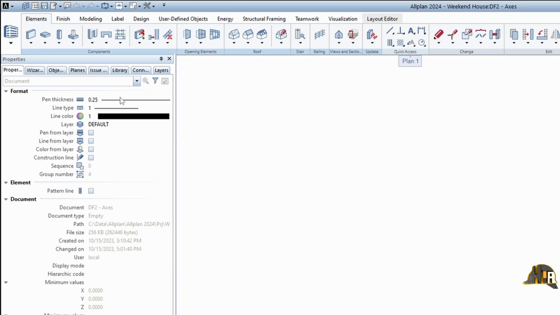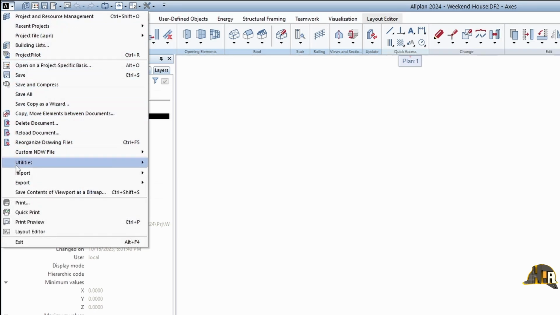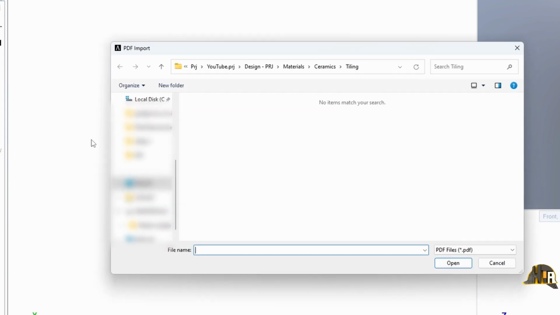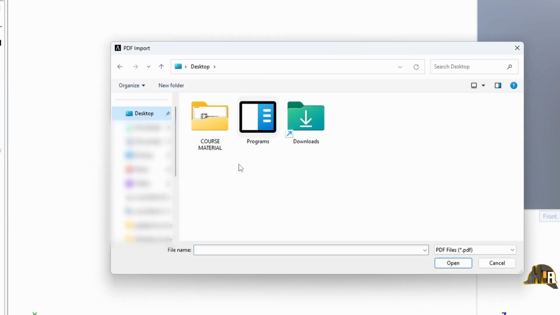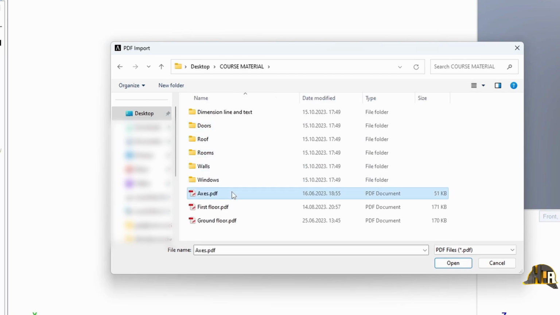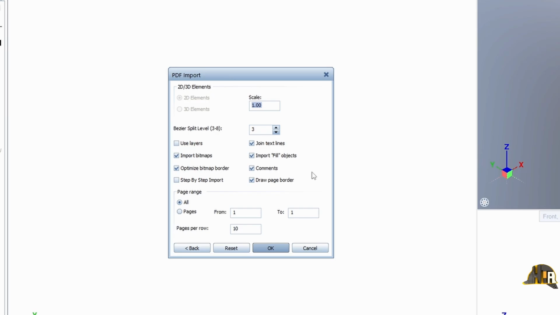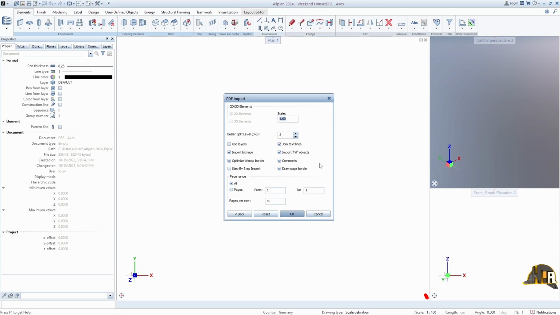Then go to the Allplan icon, located in the left upper corner, then import, and import PDF data. Allplan will ask us which PDF we want to load, and you need to navigate to the place where you saved the course material folder and select a PDF, Axes. Here are several options, but let's leave everything as it is by default. It's important that we set the scale 1 by 100 before we did this, otherwise we would have to enter the appropriate scaling factor. For now, we leave the factor as 1 and press OK.